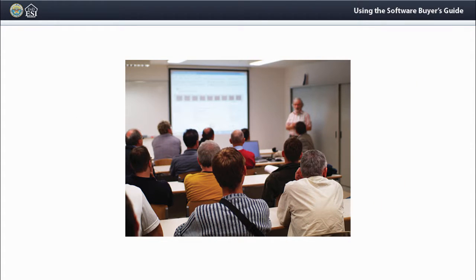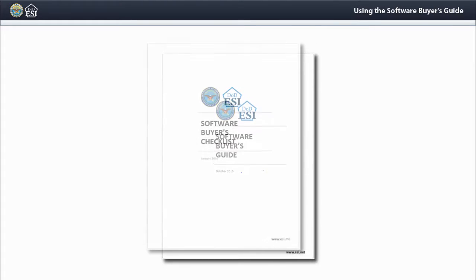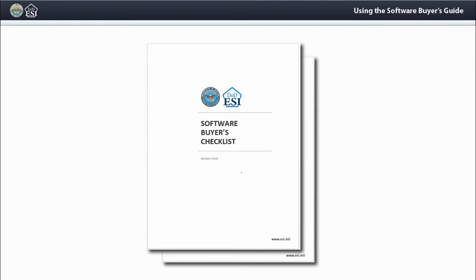As a companion to the many tools and class material available, DoD ESI developed a comprehensive manual called the Software Buyer's Guide to capture the most important content from the class in one authoritative document. For brevity, we will refer to the Software Buyer's Guide as the Guide. In addition, there is a condensed version of the guide called the Software Buyer's Checklist that captures the most essential elements of a software acquisition and serves as a simplified checklist for a buyer to use when acquiring commercial software.